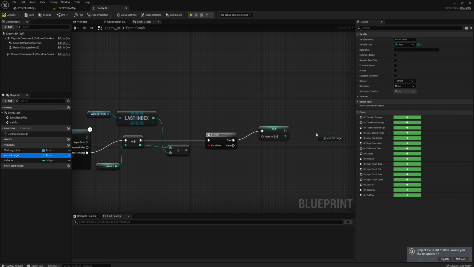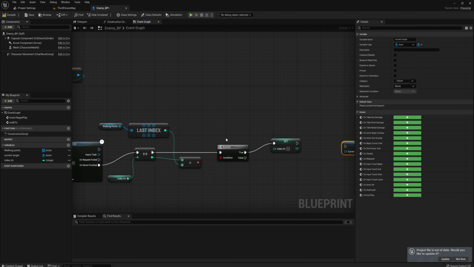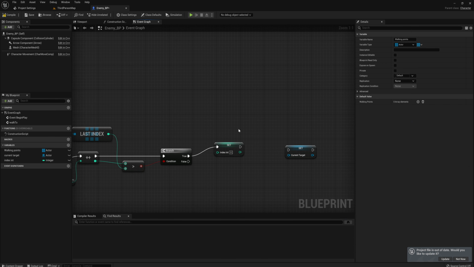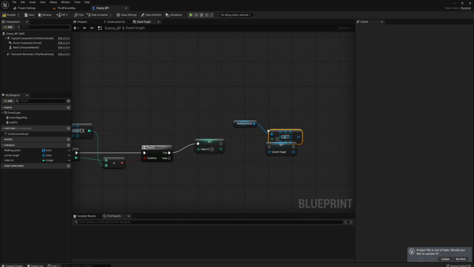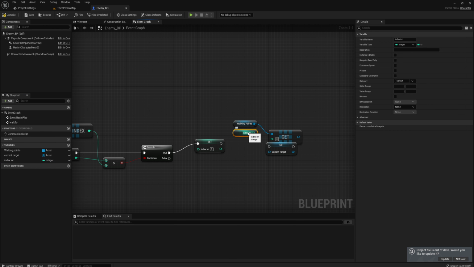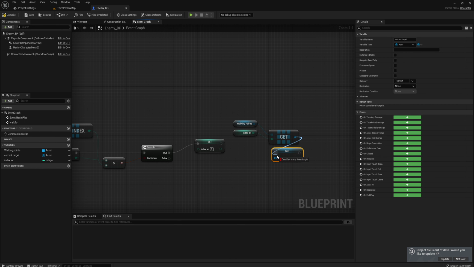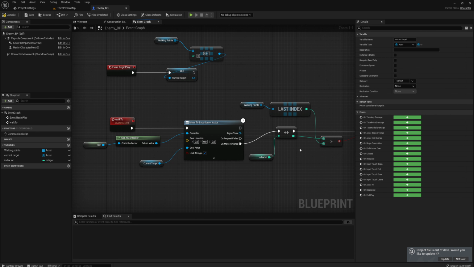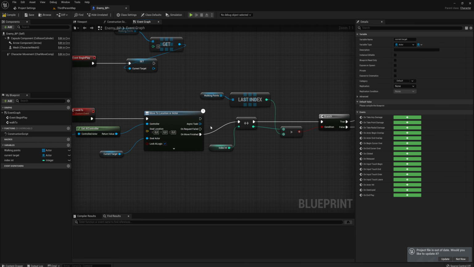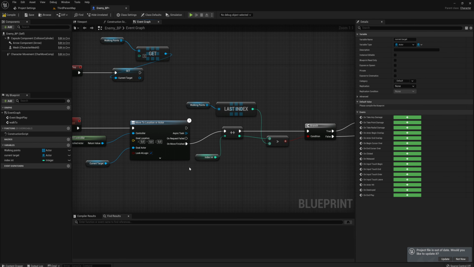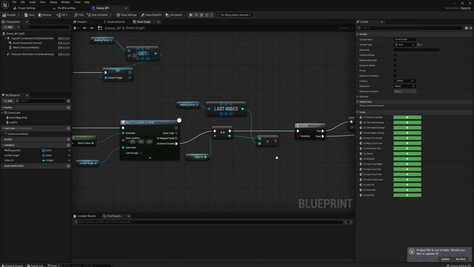So again, we can just drag that in and get another reference to our array here. And then we can get a copy, and we'll get the copy corresponding to our index integer variable here. And that will then be set to our new target. We can just hook this straight up into there and this into there. So now what will happen is we'll move to our first target location. Then when that move is finished, our index integer will be incremented by 1.